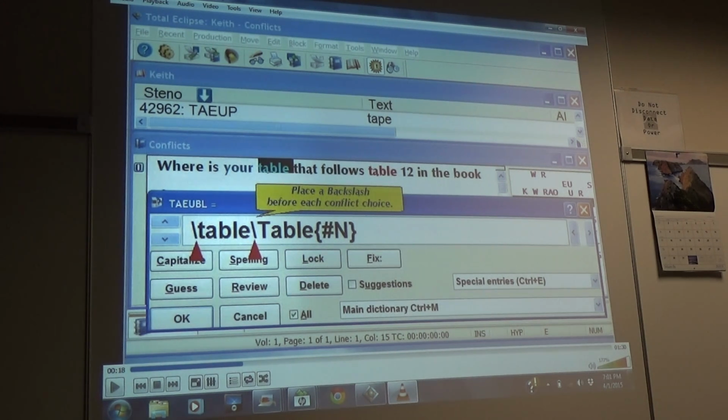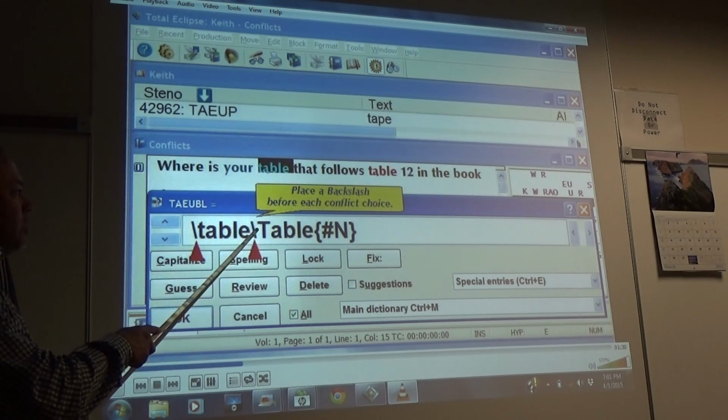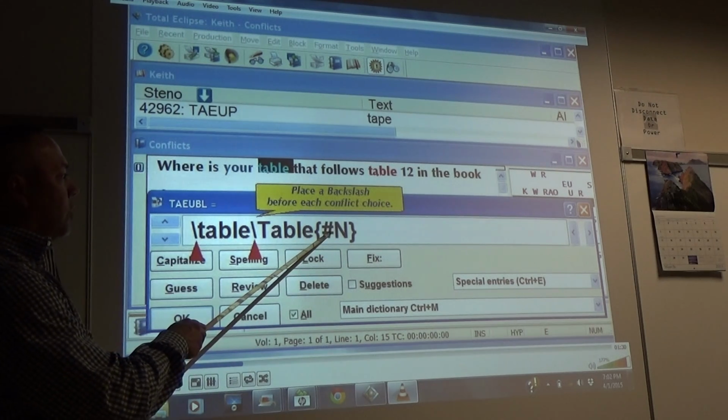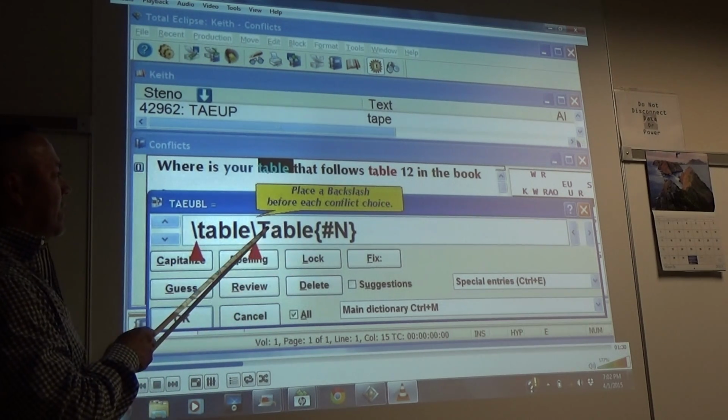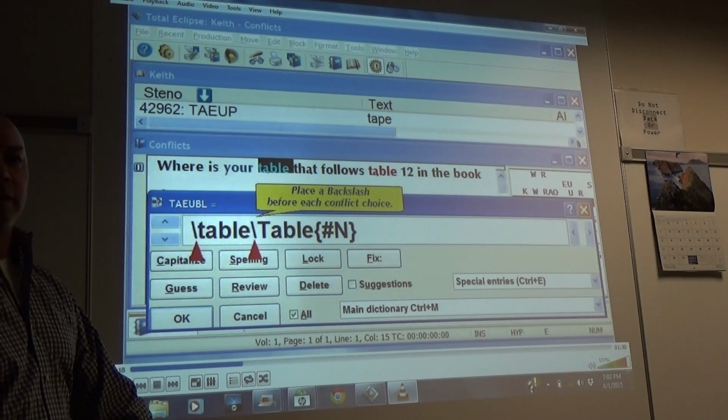Because if you define it wrong, it's not going to do what you want it to do. Okay? So it's backslash, not the forward one, the other one, okay? And this is the way that you would do it. So backslash, table, backslash, table, meaning that when it's with a number, it needs to be capitalized. That's what it's telling it right there.